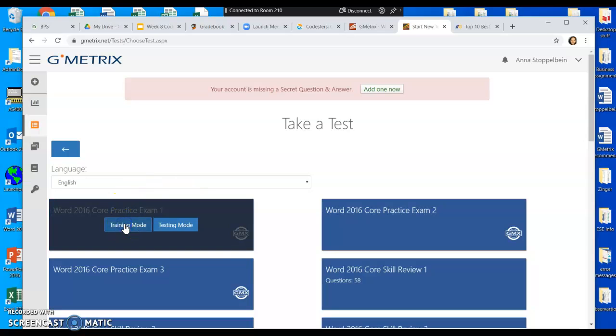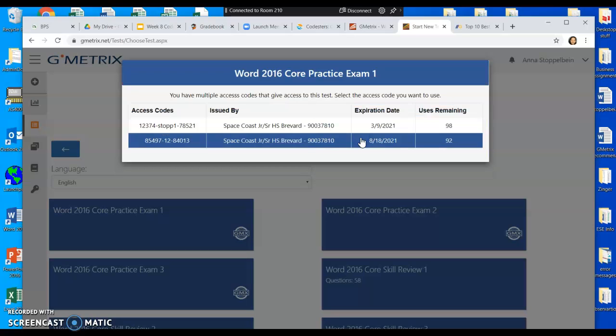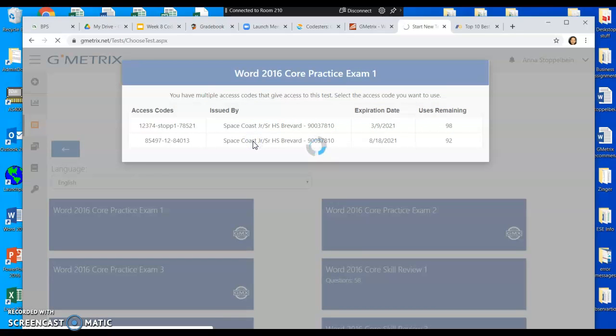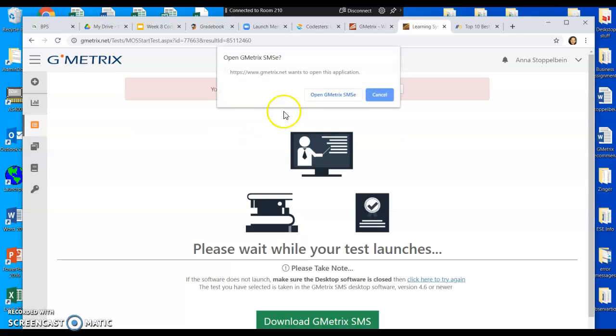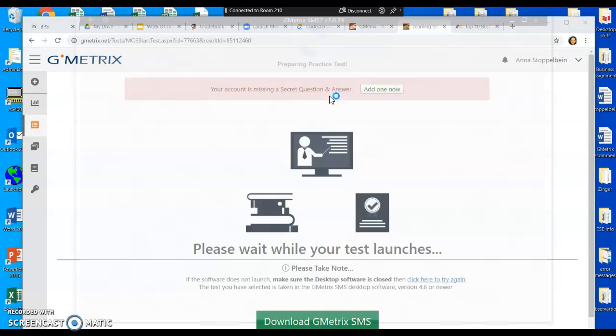I'm going to go ahead and go into the training mode, and I'll start a new test just so you can see. This is my code that I've done it. It shouldn't do that always at home, but if it does, you can use any of those. On Google Classroom, I do have a step-by-step if you need that for GMetrix.